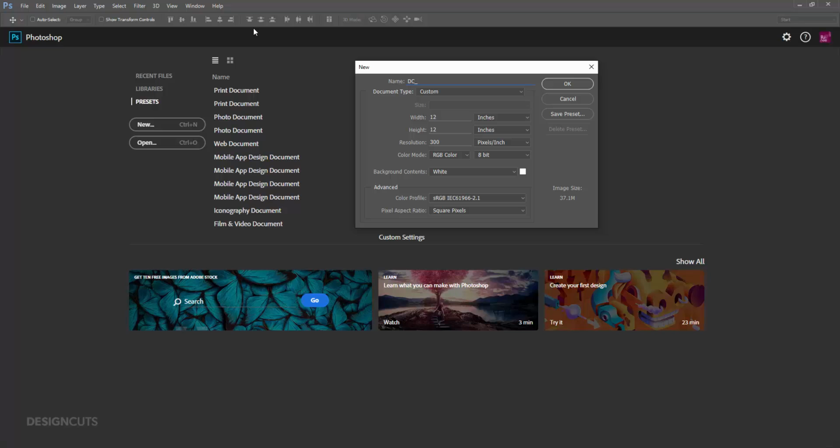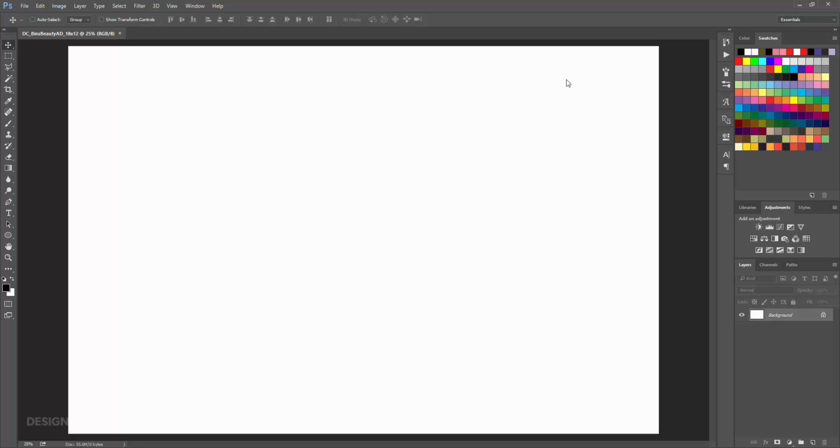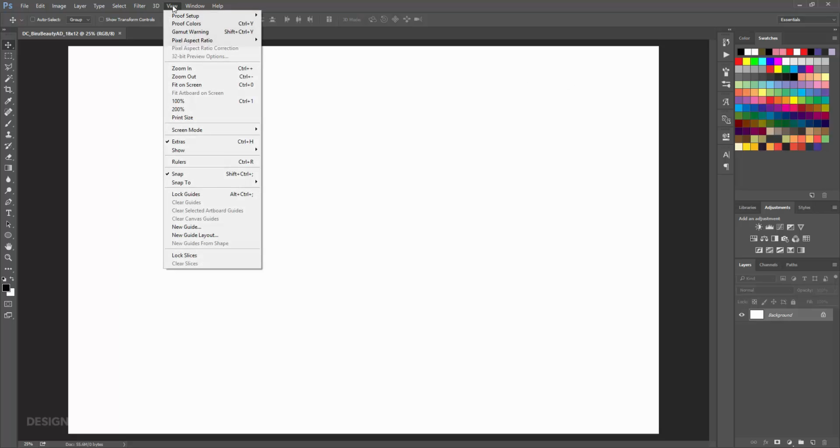Open Photoshop and go to File, New. In the New Document dialog box, enter a width of 18 inches and a height of 12 inches. Set your resolution to 300 and your color mode to RGB. We're doing an 18-inch width to account for a magazine spread, which would be twice the width of the folded magazine, which is 9 inches.